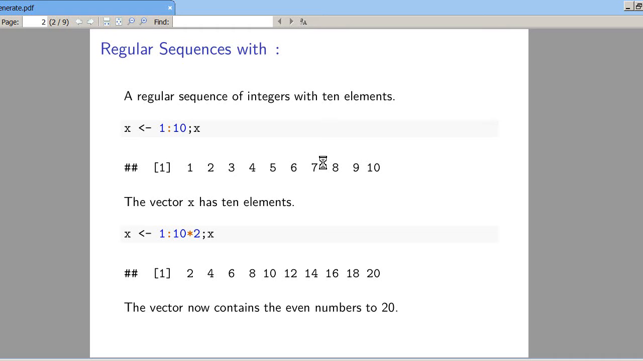Now, what if we wanted to take those numbers and say multiply them by 2, or subtract 3 from all of them, or square them, or divide them by 3? We could do this, as the operation can be done on a sequence created with colon. So here we have the even numbers to 20.